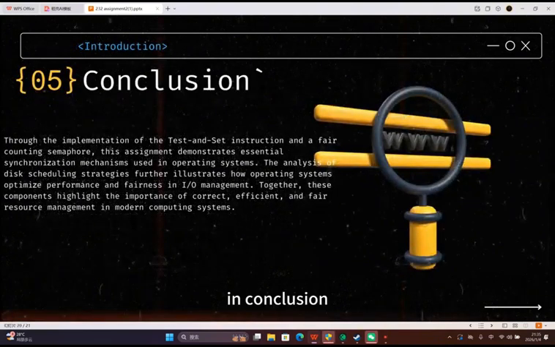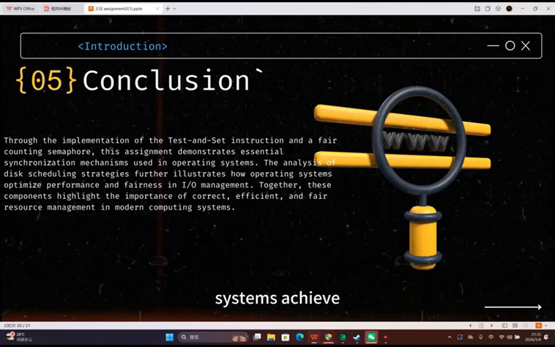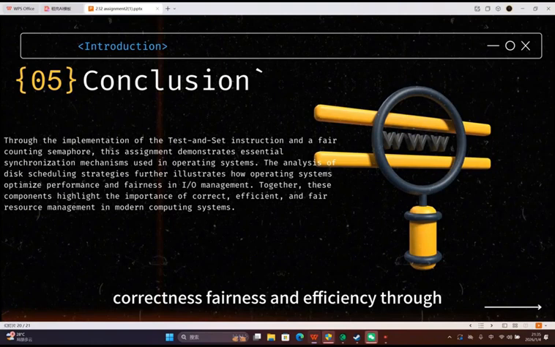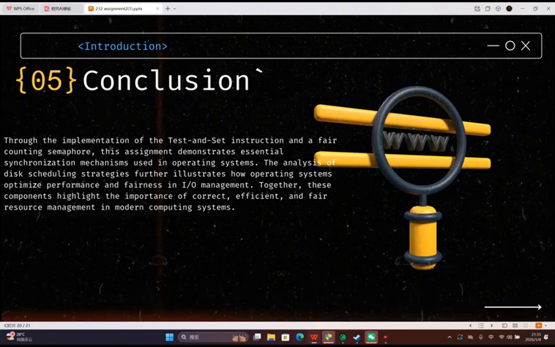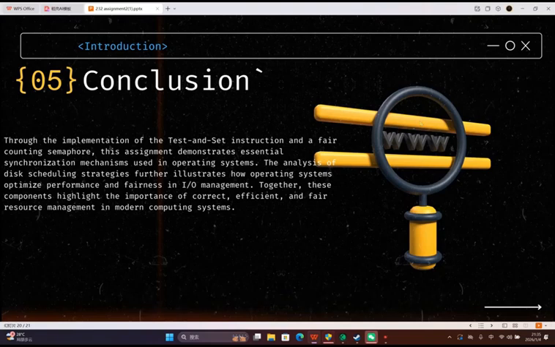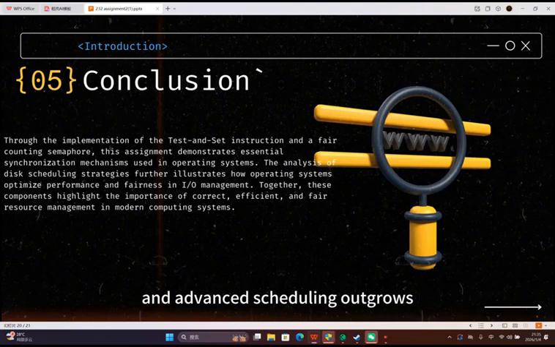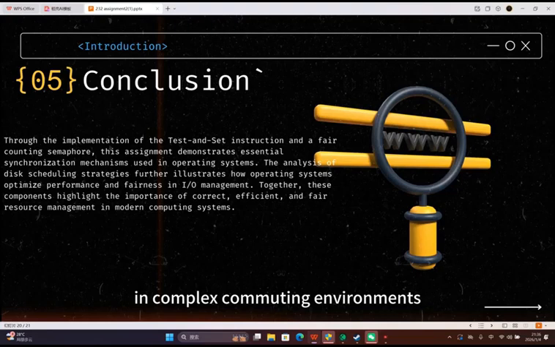In conclusion, our assignment demonstrates how operating systems achieve correctness, fairness, and efficiency through synchronization mechanisms and scheduling strategies. By combining test and set, counting semaphores, and advanced scheduling algorithms, operating systems can manage resources safely and effectively in complex computing environments.